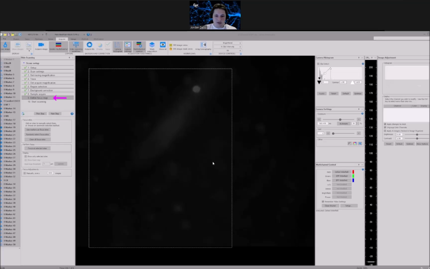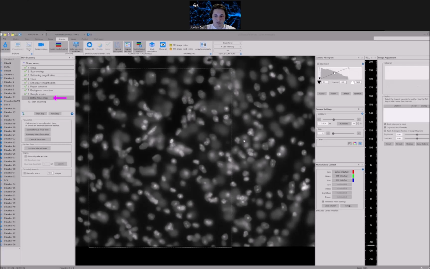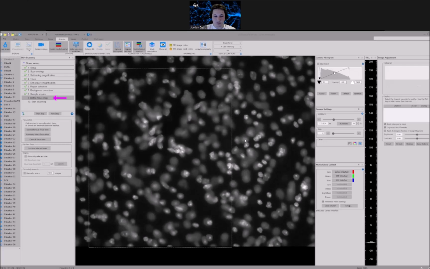From here, it's important to consistently focus on similar focal planes to create a uniform looking image. Setting an inconsistent focal plane between tiles can create a very inconsistent final product, as your tiles are going to be imaged at varying focal heights throughout the slide scan.